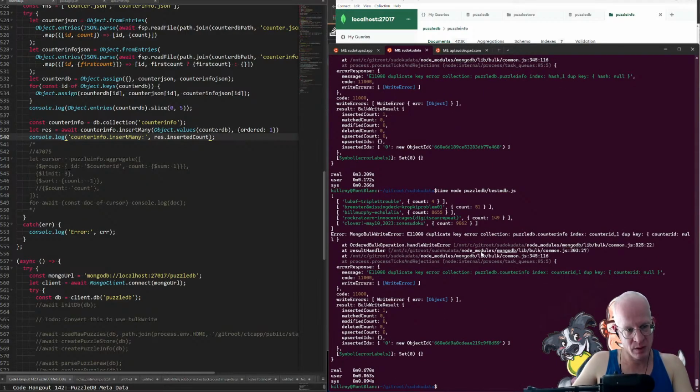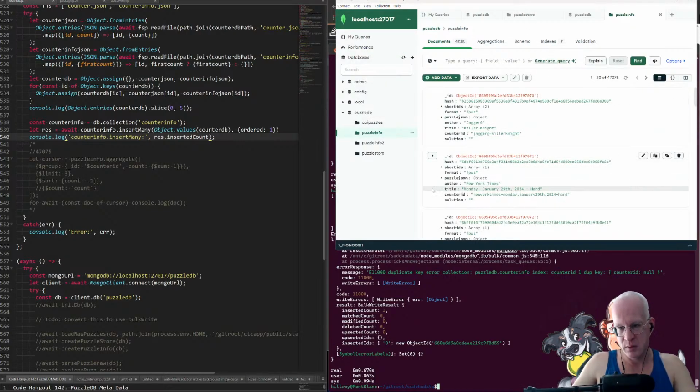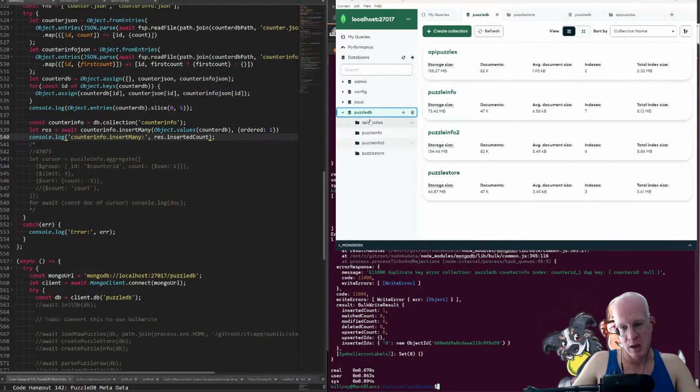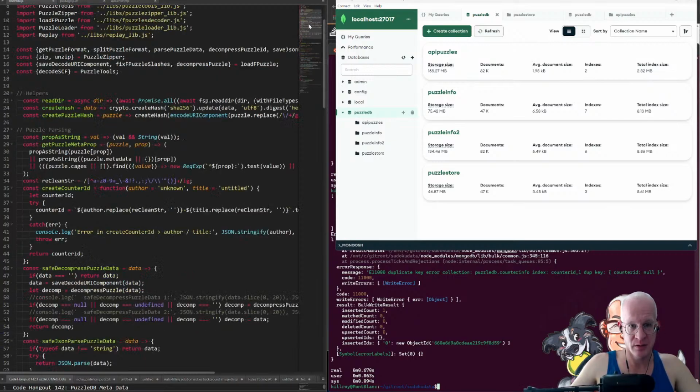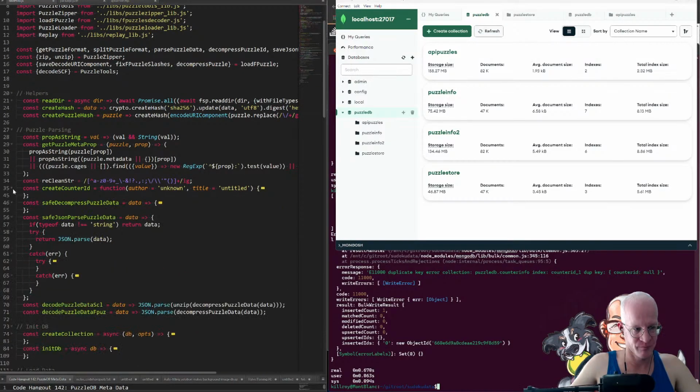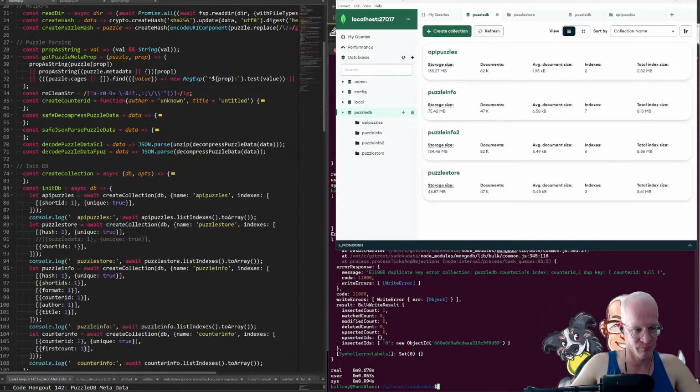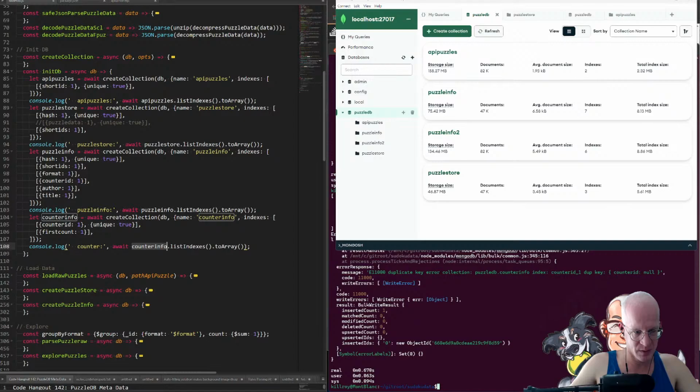Nope. Am I still inserting into the wrong thing? Counter info. What's the info, counter info? Not sure if the names here are good because maybe we'll just call them counters. Or counter. Or puzzle counter? Maybe it should be puzzle counter. Alright, forget counter info. Let's call this counter. Let's call it puzzle counter. Counter is just too freaking generic.